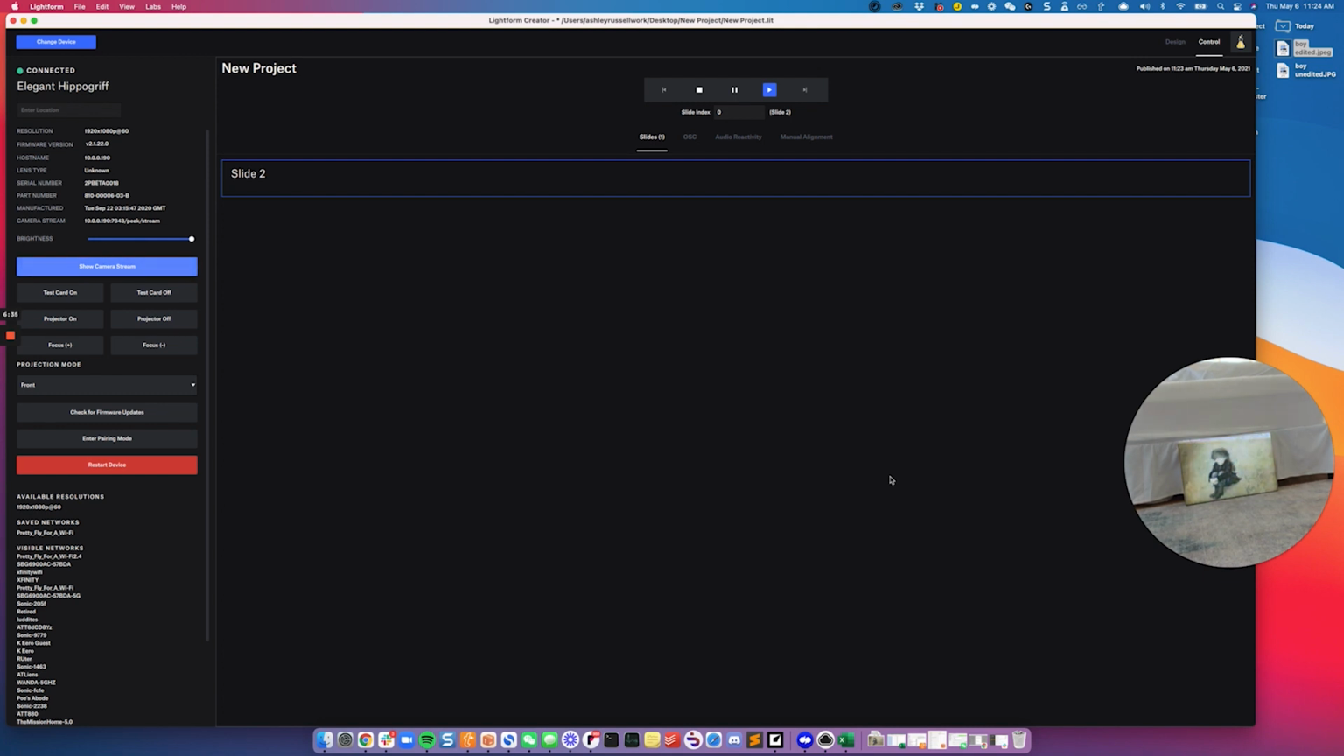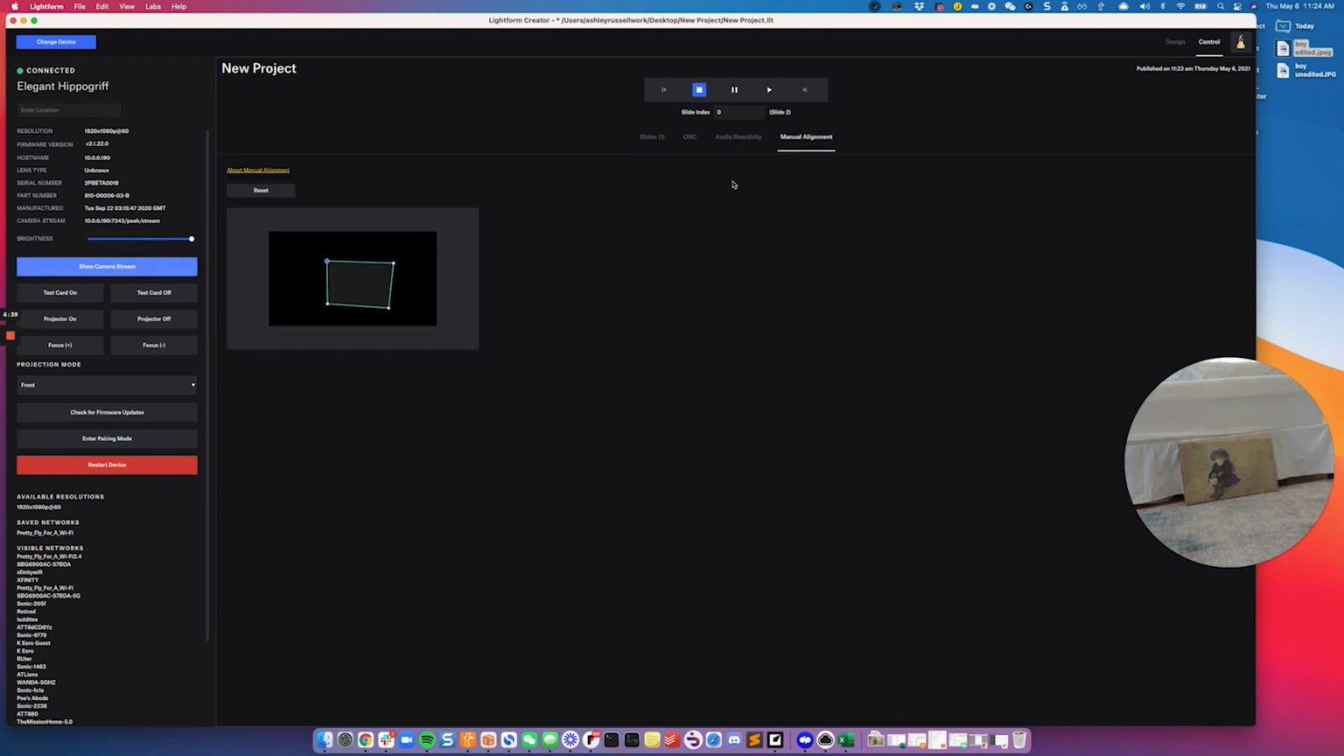You could also just go straight to the manual alignment page. Say I'm in a new location and it's farther away, I can just adjust these points accordingly to match up to the art. But if you want it to be as accurate as possible, I recommend taking one more scan, and then the content will auto-align to that scan.